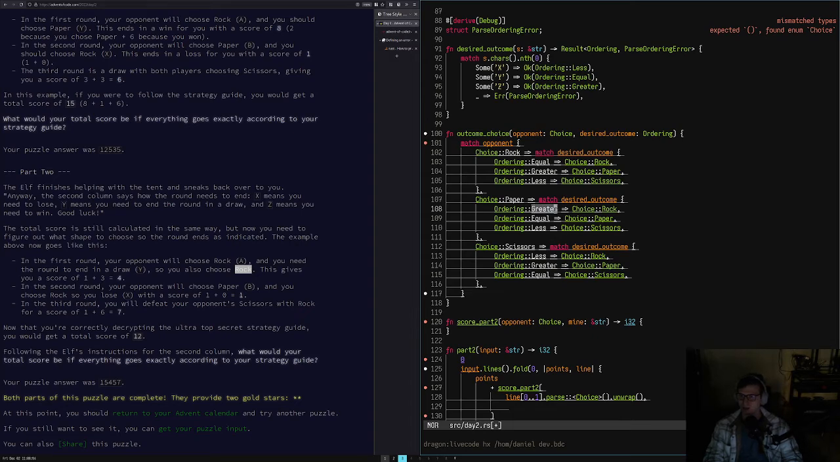So paper, if we need to win, we choose rock. Sorry, if we need to lose, we choose rock. If we need to win, we choose scissors. So if they throw scissors and we need to lose, if we choose rock, then we are needing to win. If we choose paper, we're needing to lose. There we go. Okay.